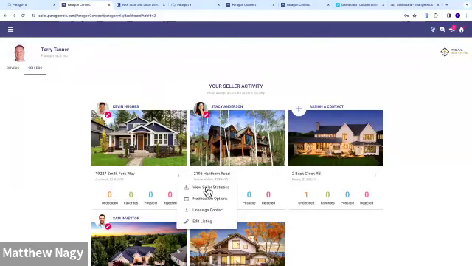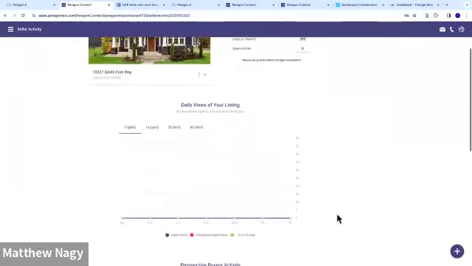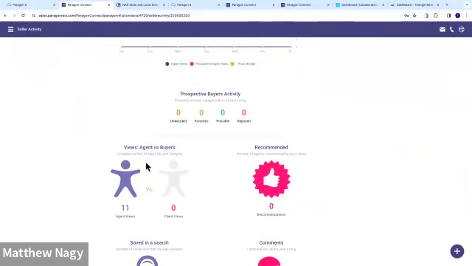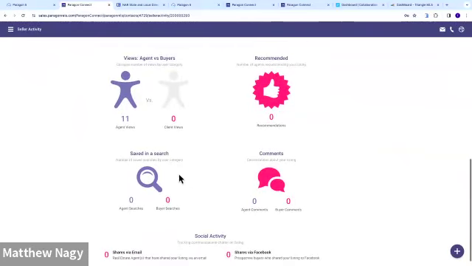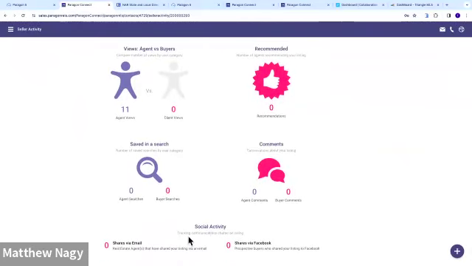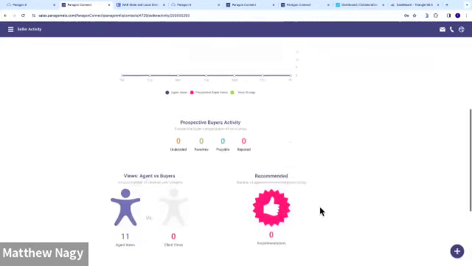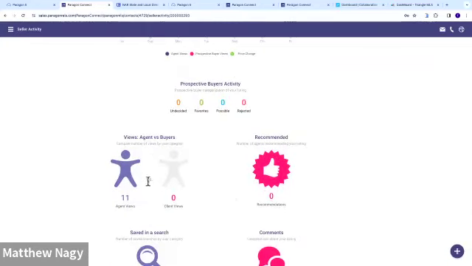And so if I click on this, I even have details down here that say how many agents, how many people have recommended this, saved in searches, how many comments have been made, any kind of social media activity. So I have all that. I can even tell you agents versus buyers: how many agents, how many buyers have saved it in their search.